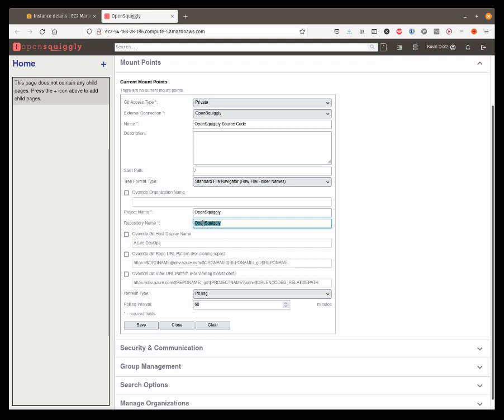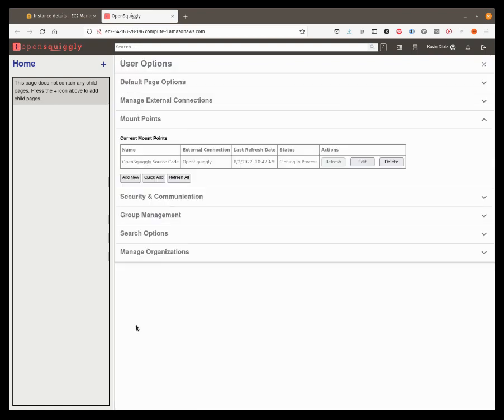Azure DevOps has a 3-tiered organizational system. You have your organization. Inside the organization, you can have multiple projects, and inside the project, you can have multiple repositories. So that's why, in the case of Azure DevOps, we're specifying both the project name and the repository name, and then the organization name is coming from the external connection. Now on GitHub and GitLab and Bitbucket, it's only a 2-level organizational scheme. So anyways, I'm going to save this. And that says cloning in process. All right, and now it's cloned it.